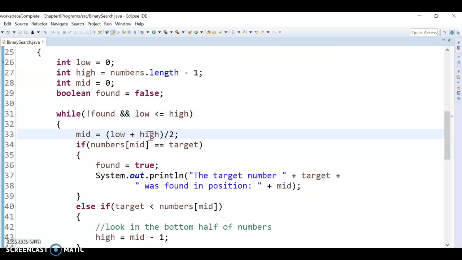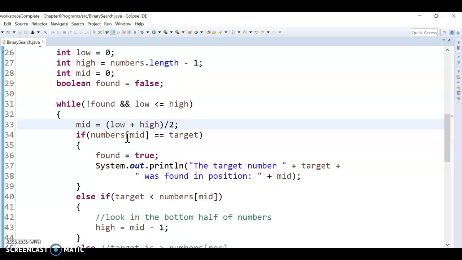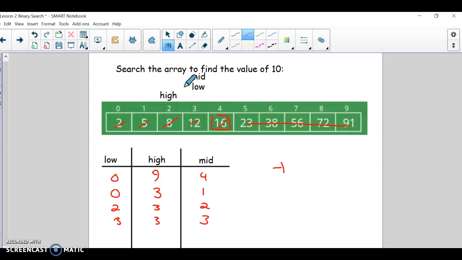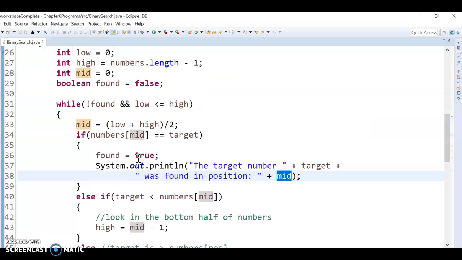Okay, and the loop is kind of what we talked about. Recalculate the mid, add them together, divide by 2, and then if the number at position mid is equal to our target, boom, we're done. We set found to be true, and then we say the target was found at that position. Remember, mid is an index, so I go back to our visual here. Mid is an index halfway between high and low, until we return that index here, or print that we returned it at that position.